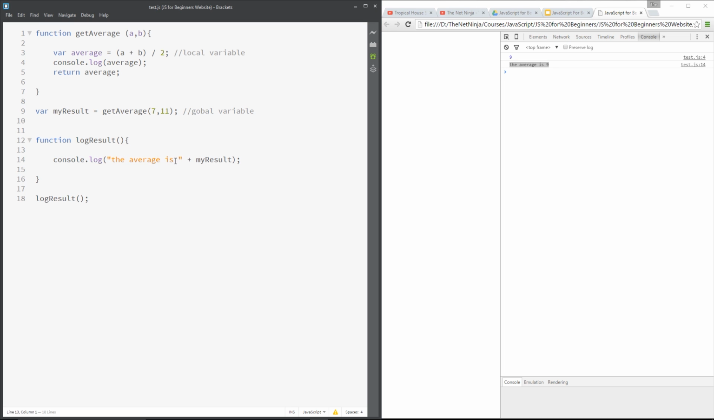So this right here, this message is this. And just to prove that, I'm going to put the average, and I'm going to put another concatenation, and I'm going to put inside the function, just so we know that it's from within inside the function that this is happening. There we go. So that is it, guys. They are local and global variables.